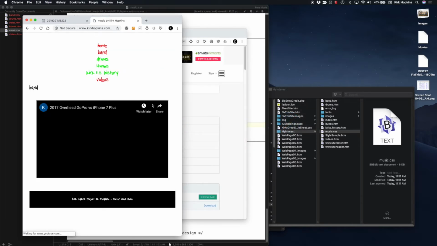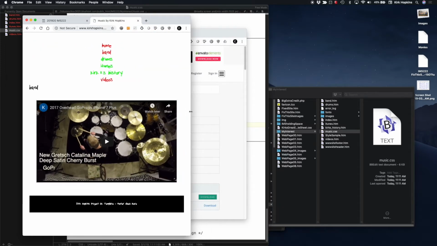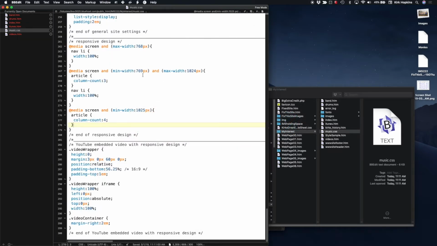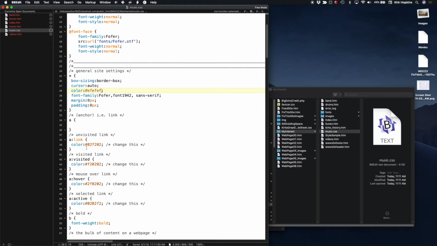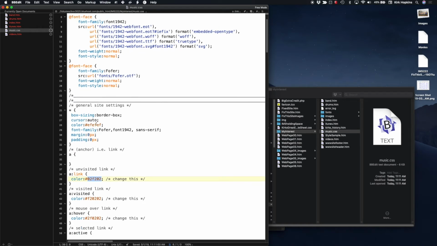So if I reload, now everything's always white, which is a little too much for me. Let's go up to where we have color. And let's reverse it. Let's go with EF, EF, EF for the general color of everything. And then let's change our, again, that's text color. We should have a background color somewhere. There it is. Let's set that to pretty dark.